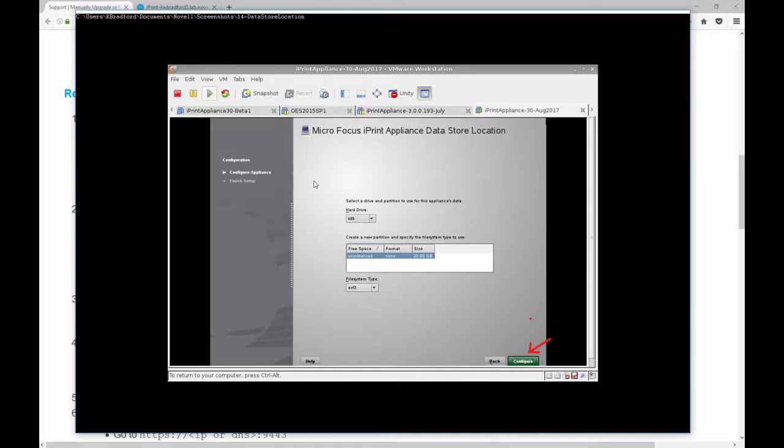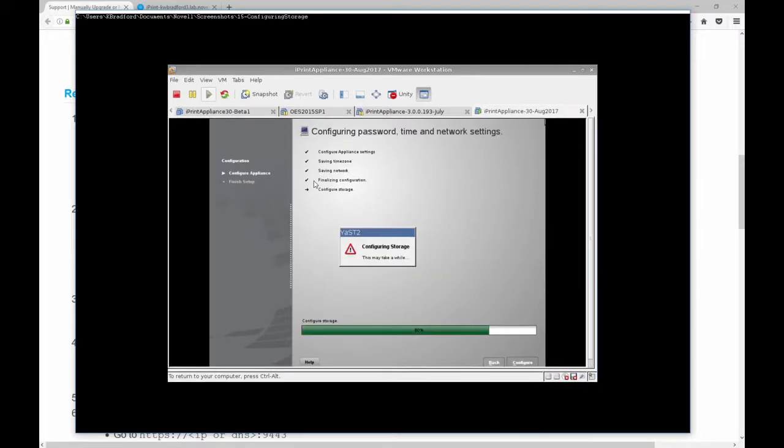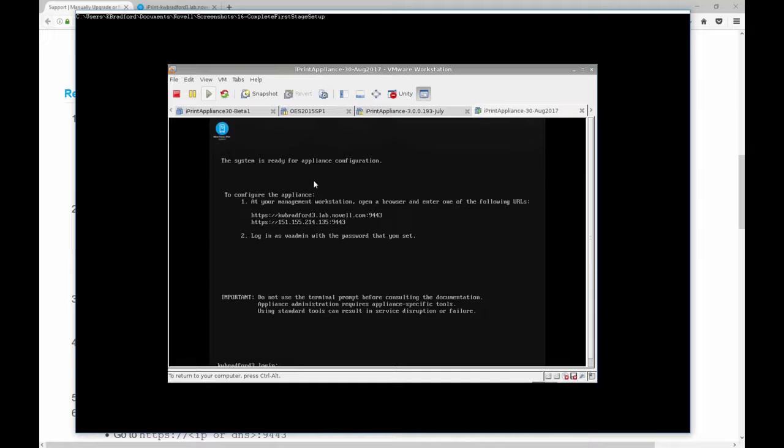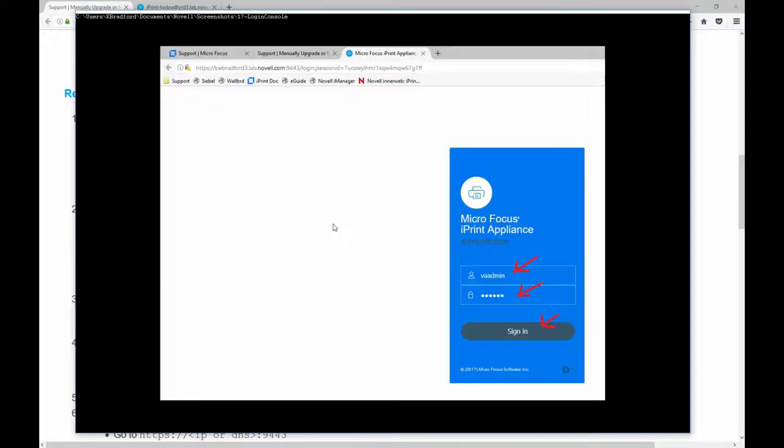Here you can always just click Configure. It goes through a configuring stage, and then eventually you come to this screen. This screen tells you to go to the iPrint management console, which is on port 9443. And so once you do that, you put in your VA admin user, the password you defined, you click Sign In.